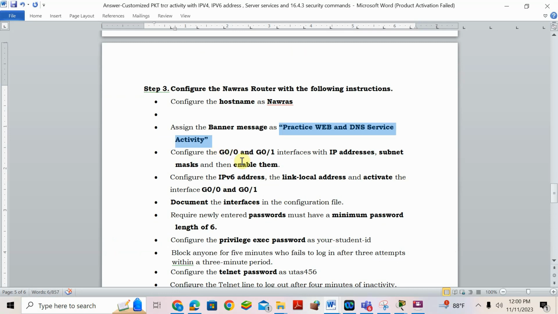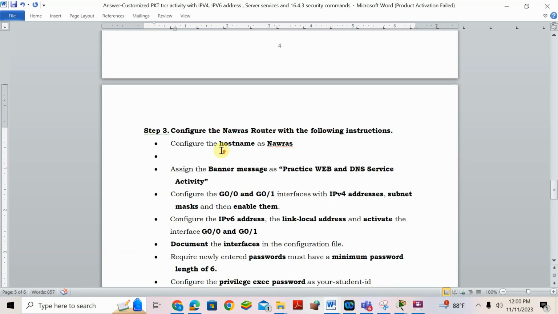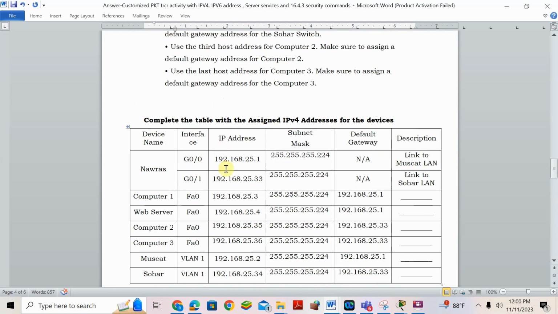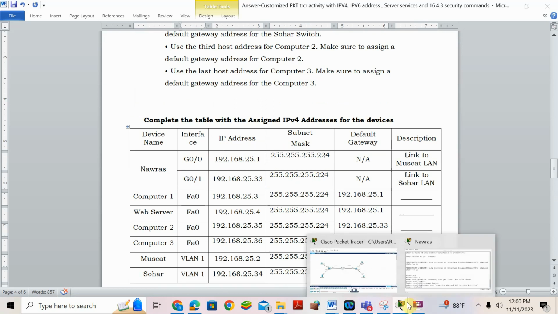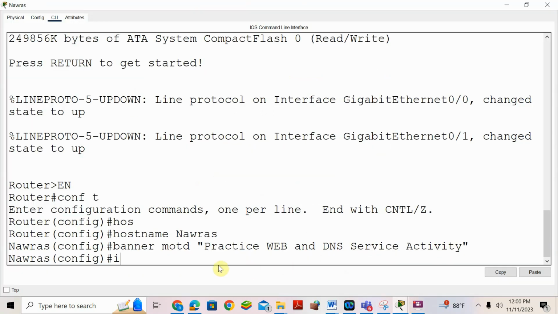Now what they are telling is configure G0/0 and G0/1 with IPv4 address, subnet mask, and enable them. G0/0 IP address is 192.168.25.1. G0/1 is 25.33. Mask is the same. So I'll go to the router interface.